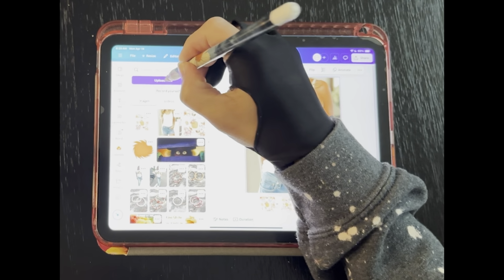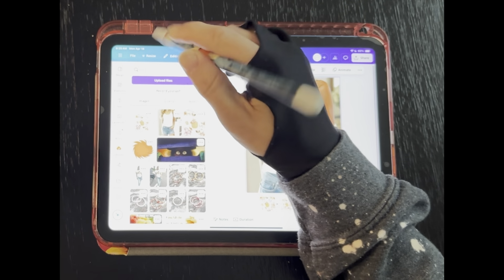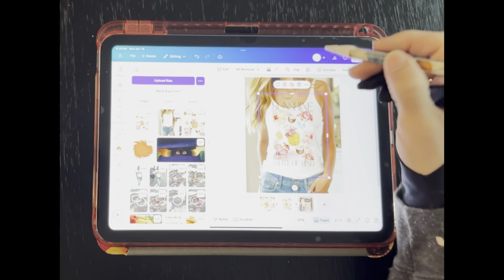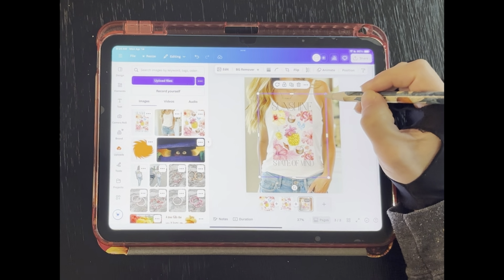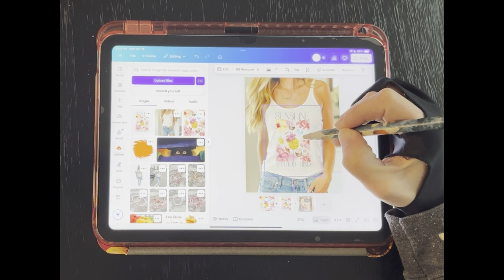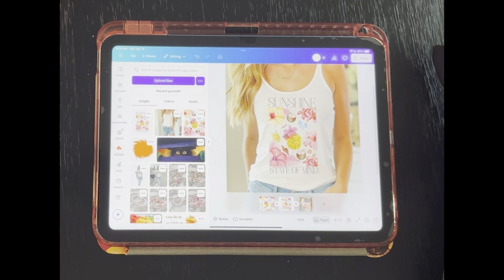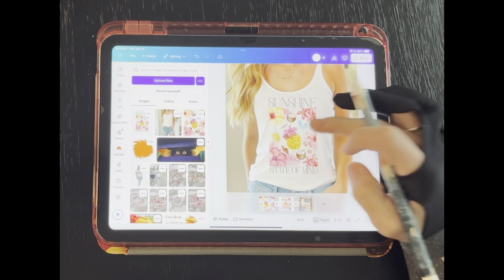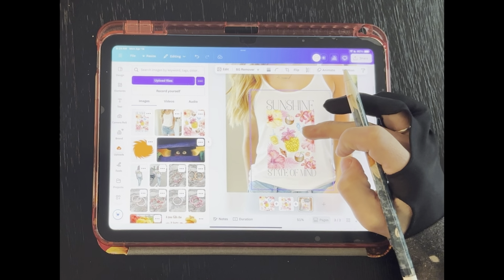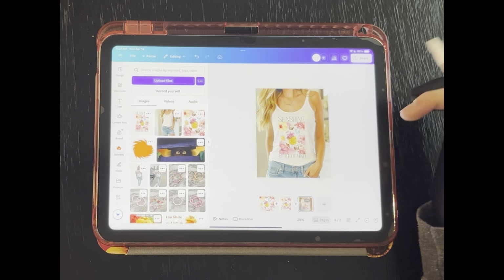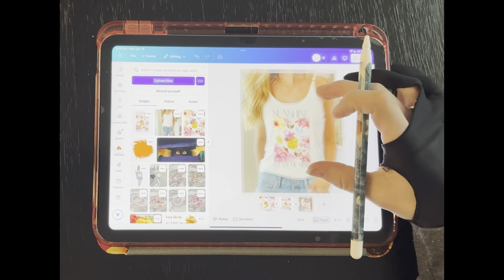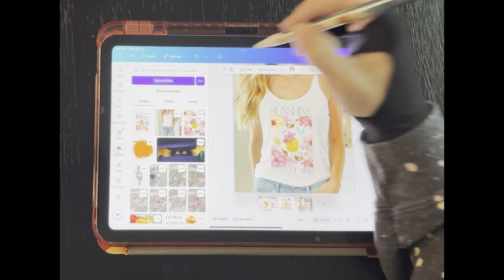And you're going to upload that Sunshine State of Mind completed design to Canva, and then you're going to bring it over here to your tank top, and we have a finished product to advertise on a tank top for a summer design.